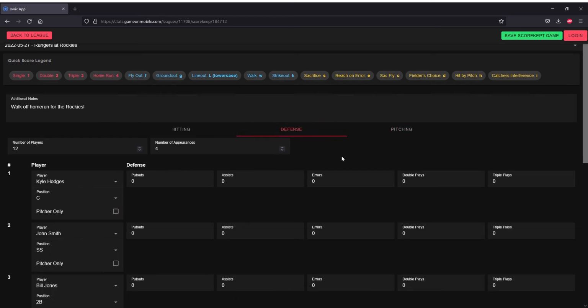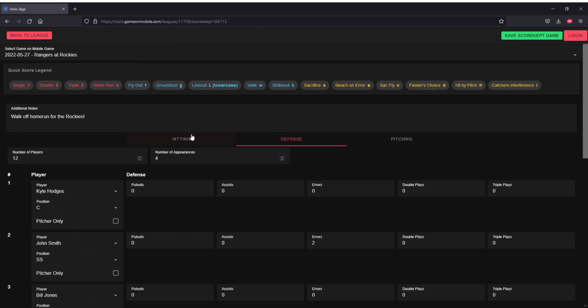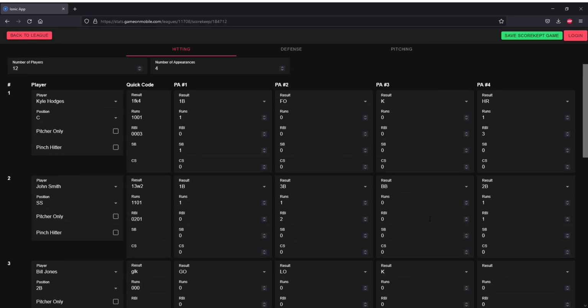We can go to defense as well, to all the different players, and, you know, fill these out accordingly. Johnny didn't have a good game, so we've got 2 errors there. And that would be that. So you can see the 3 different columns there. You got your quick score legend here, and that's how you can score it all.